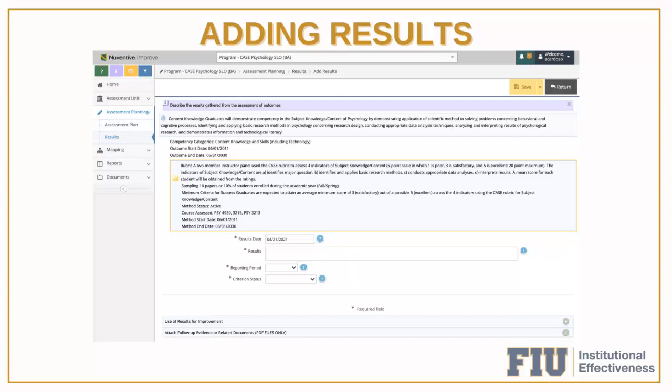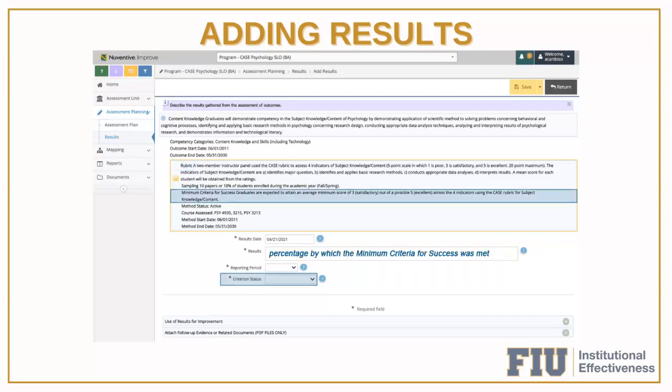The results field should include the number of students assessed, the number of students that met the minimum criteria for success, and a brief analysis of the data. If using a rubric, also provide average scores across indicators. The criterion status is the percentage by which the minimum criteria for success was met.